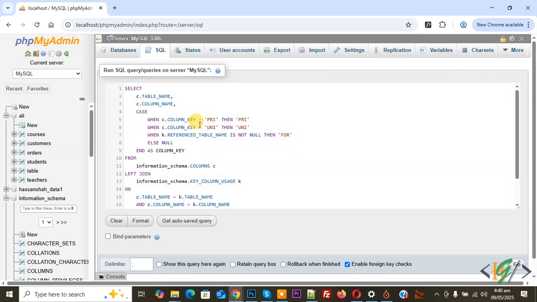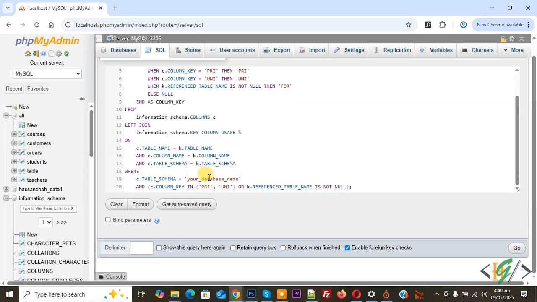Now you see column key primary, unique and foreign. And then you see your database name. So you can add your database name here. And then click on go.